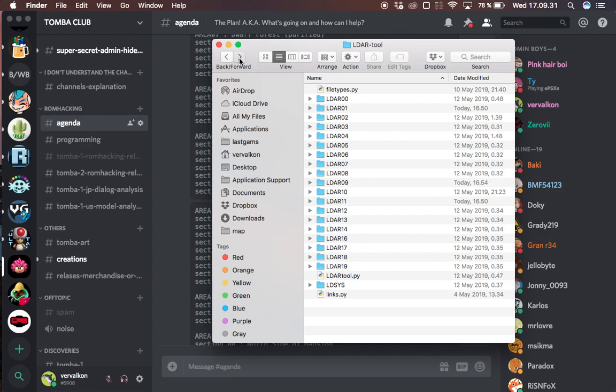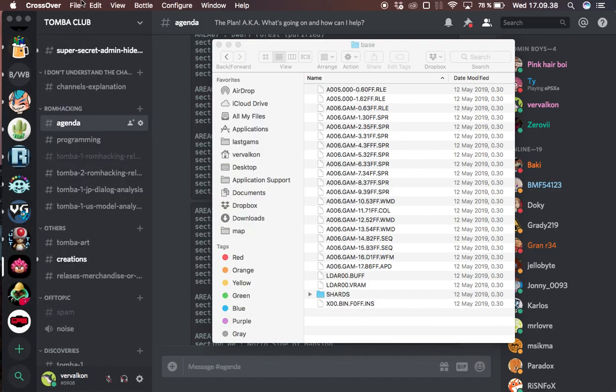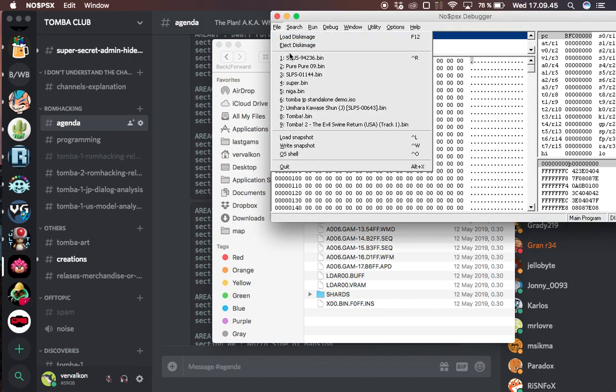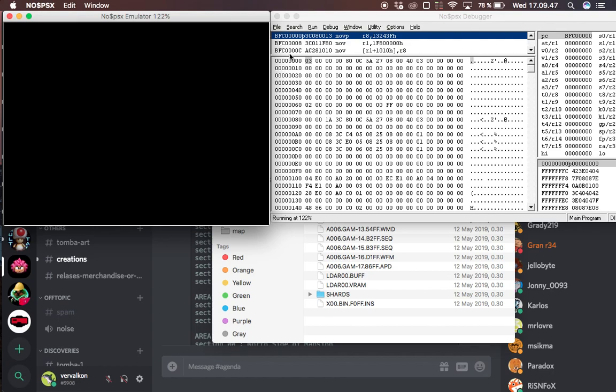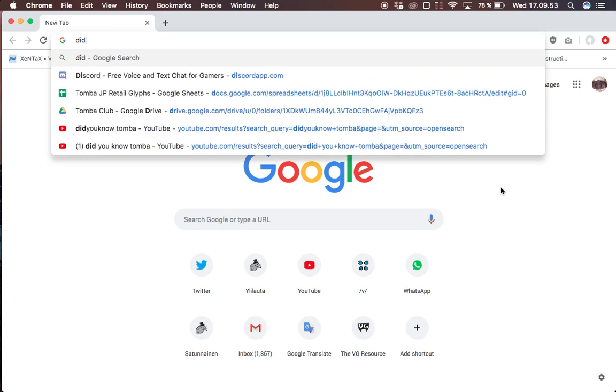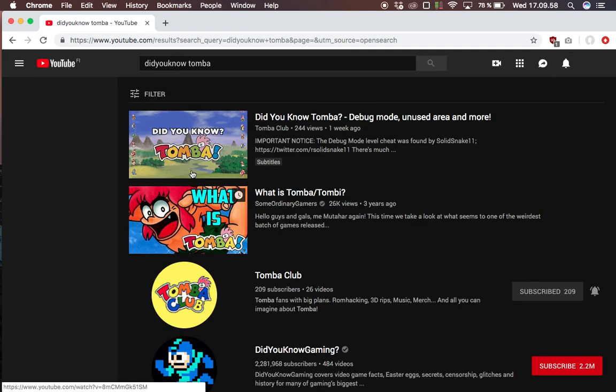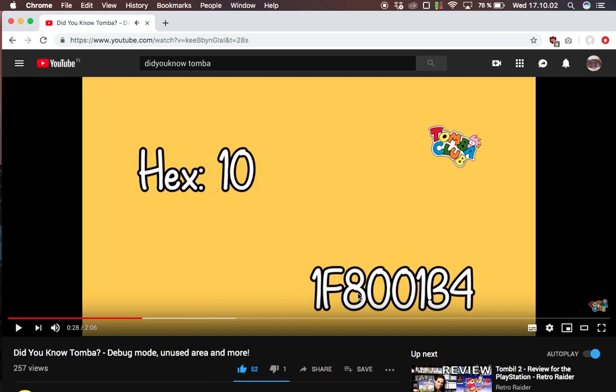What else? Yeah, the RAM thing. So if you open up No Cache PSX and your ROM, and I always forget the debug mode address. Did you know Tomba? One F, yeah.